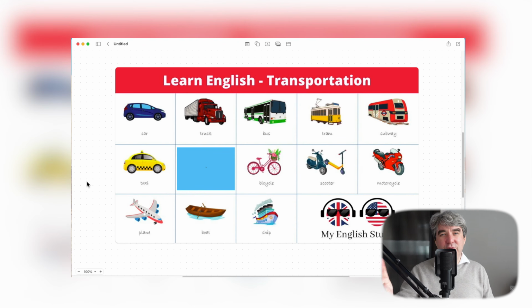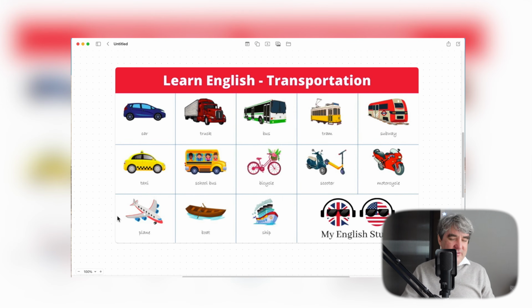And you say, okay, right. You share the screen again, and you say to the student, can you remember this particular picture and word? They go, is it a tram? No, it can't be a tram. Tram is already there. I can't remember. It's a school bus, of course.